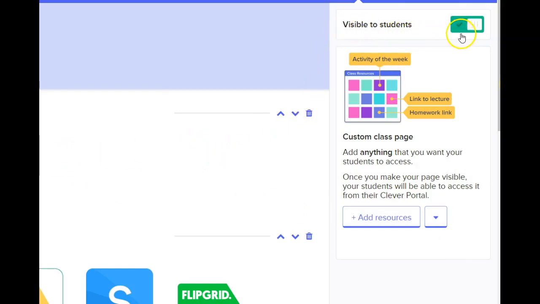Also on this other side, this is where you can decide whether you want to make what you have available to students or not. So if you're wanting your students to see what is on your page, then you need to turn this on. You can see that you can have an activity of the week. You can link to lectures, which is awesome. You can add a homework link, and you can add different resources. So let's head down here and I'll show you how to do that.